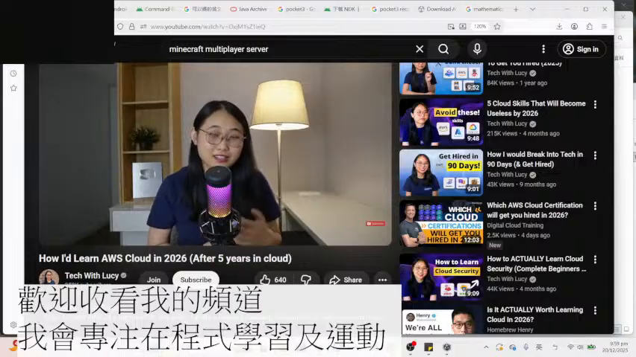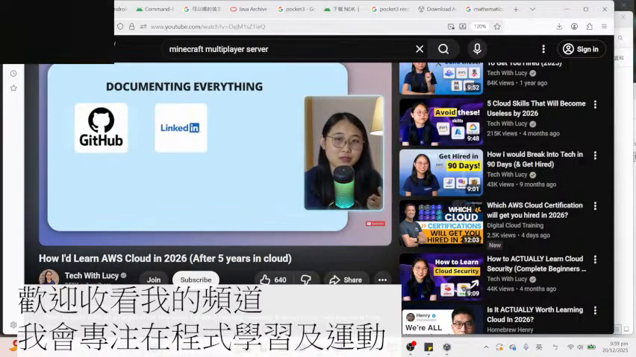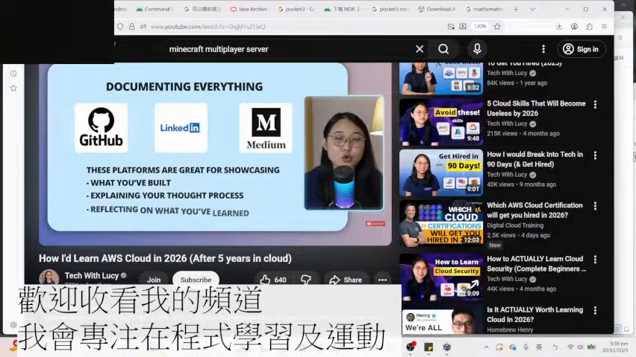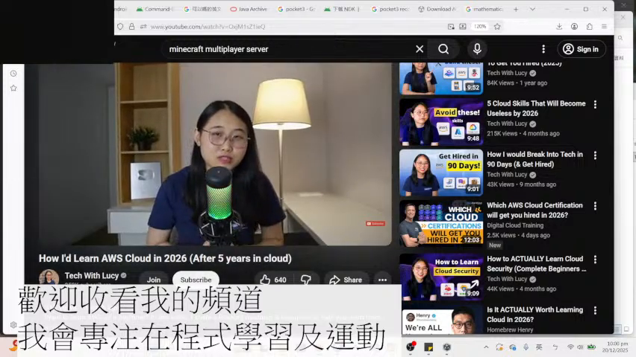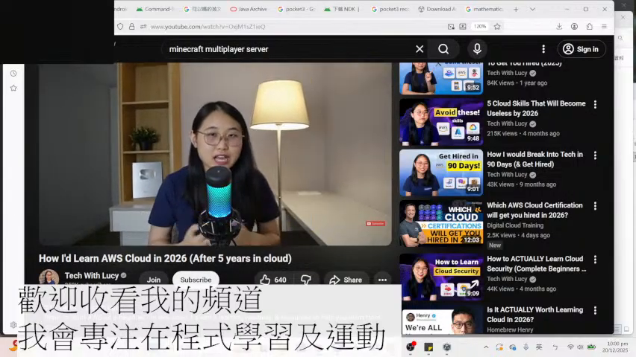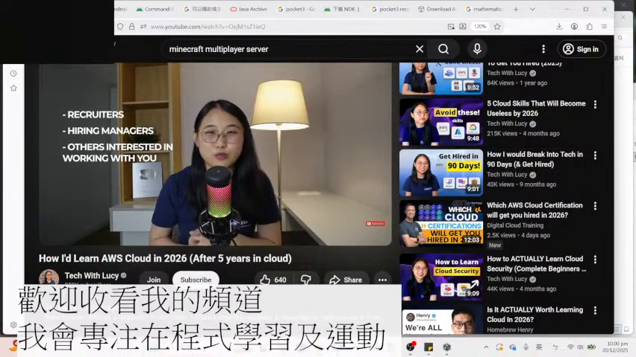Once you've built your projects, the next step is to make your work visible. Start by documenting everything on GitHub, LinkedIn, or Medium. These platforms are great for showcasing what you've built, explaining your thought process, and reflecting on what you've learned. Building a personal brand can also open a lot of opportunities, from job offers to freelance work and collaborations. And that's because when people see you share your cloud journey online, it builds trust and familiarity. Over time, you'll naturally start attracting recruiters, hiring managers, and others who are interested in working with you.